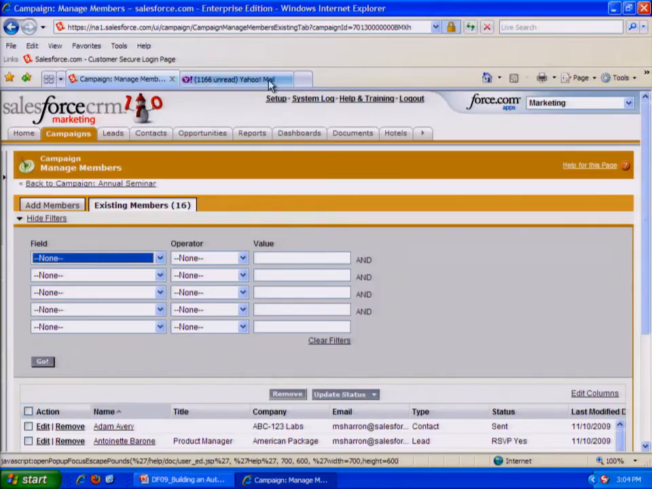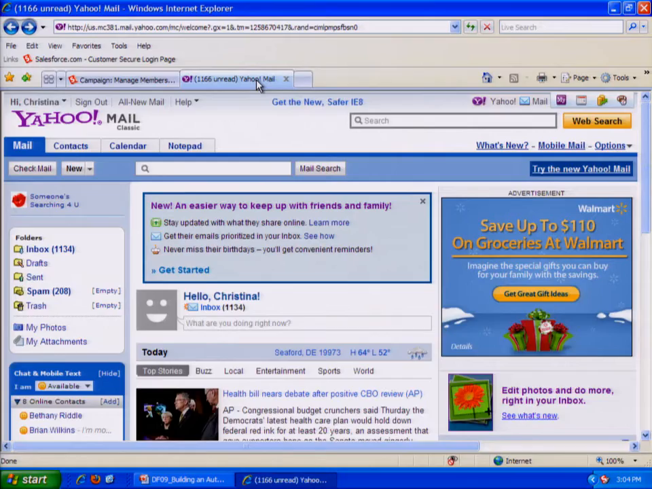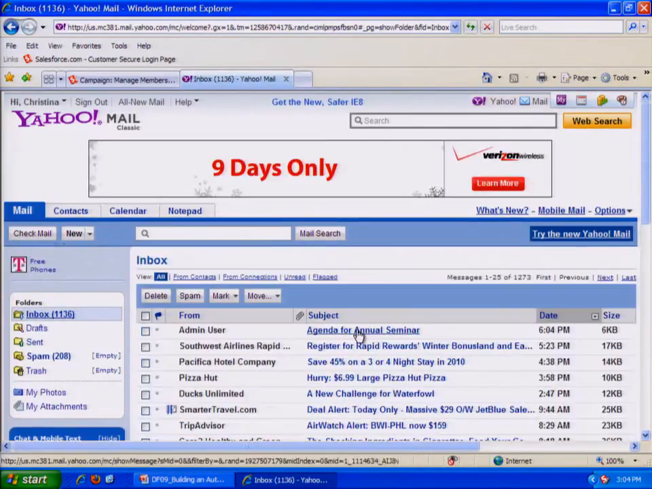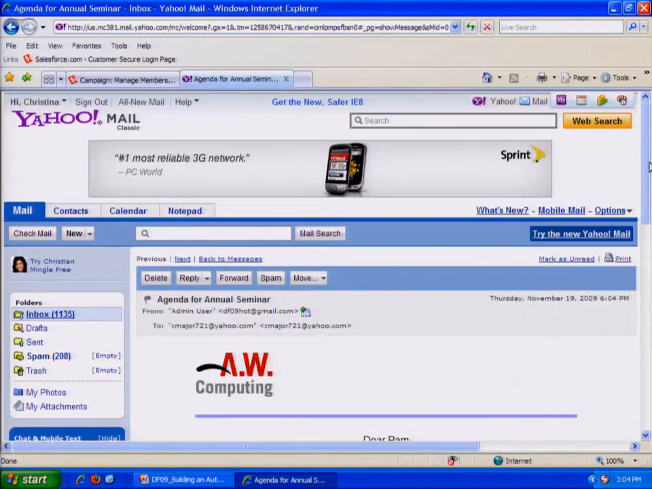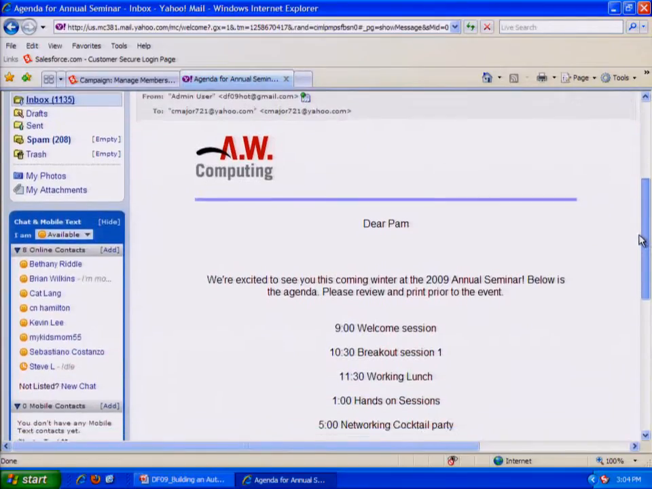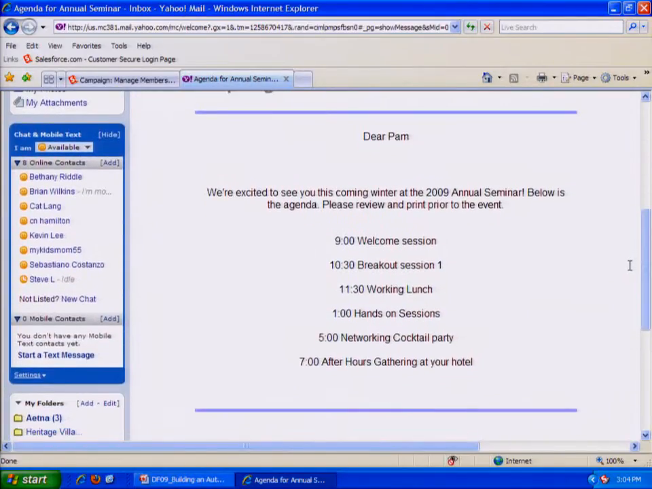All right, so what we need to do is we need to test to see if this actually worked. Now, if it were, say, like a task, we can see immediately, we can track those in history. With emails, pretty much you got to go and look and see if it actually went through. So Amy's going to flip over to email. Don't even pay attention to what's in there, except for the very first thing came from admin user, that was us, and Pam has received an agenda for this campaign, the annual seminar campaign. So we know that the workflow rule was in fact triggered.